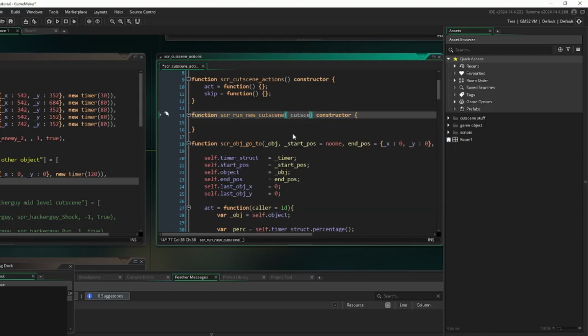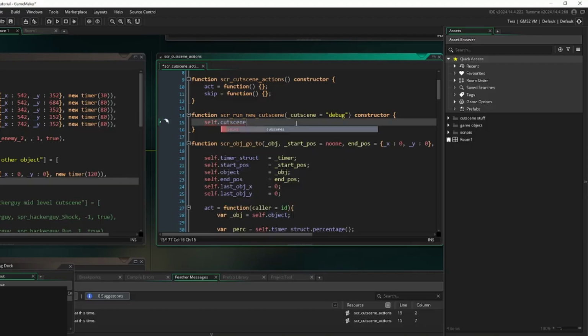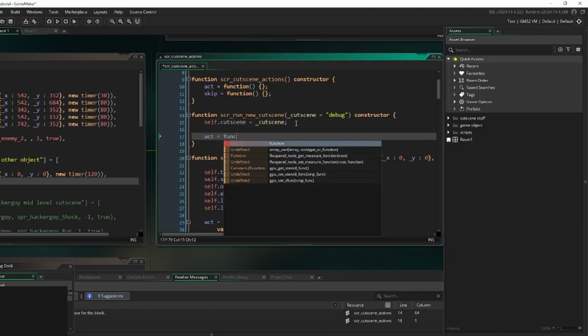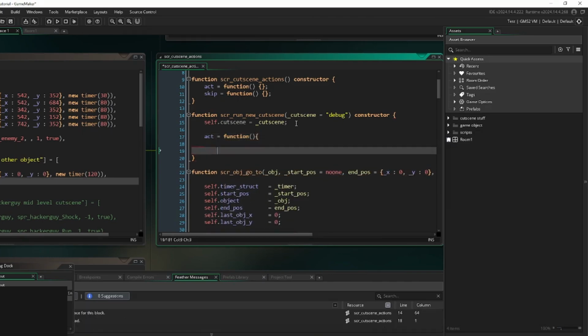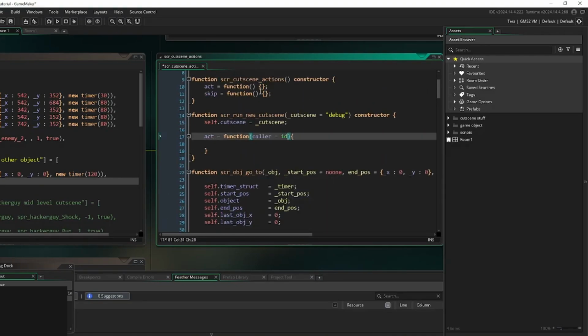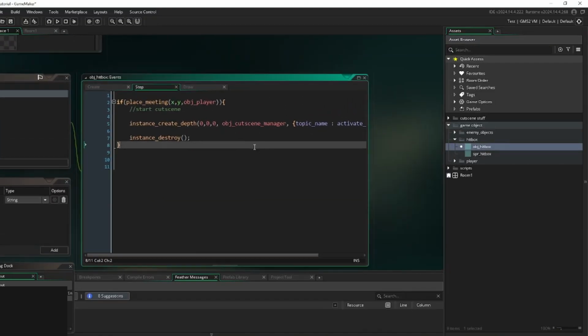Cutscene is equal to string. I like to do the equal thing because that just tells me this has to be stored as a string. So self.cutscenes.cutscene is equal to _cutscene. All right, act. So what do we want to run? Well, all we really need to run, this needs to be caller ID. I should probably put this here as well. There we go. All we really need to run is the very same hitbox code here.